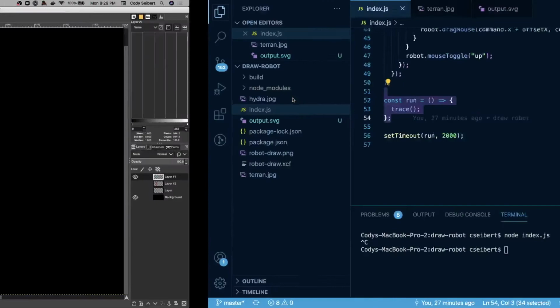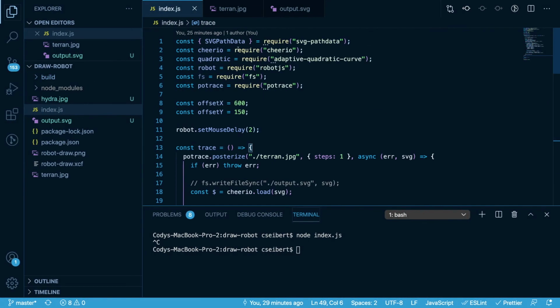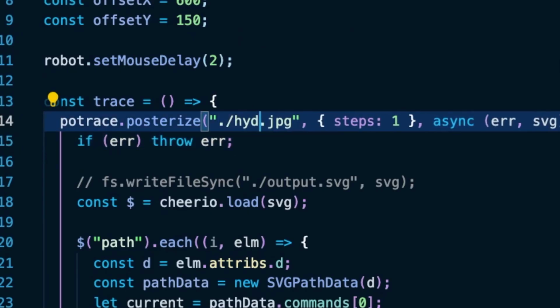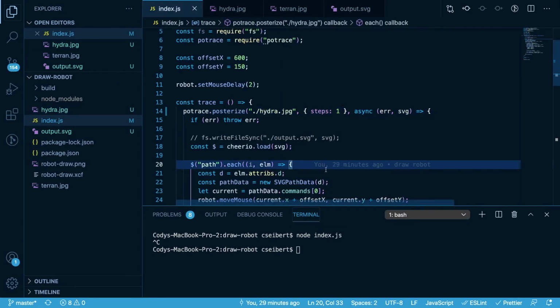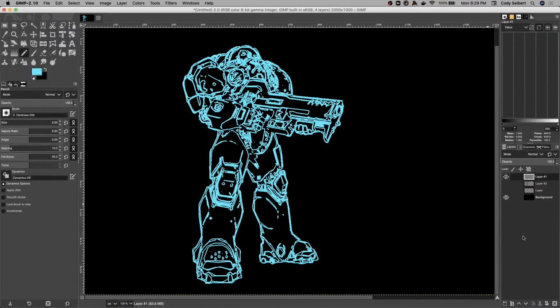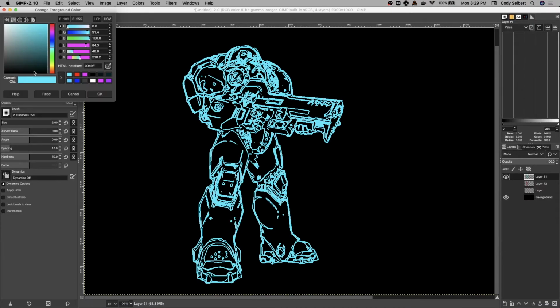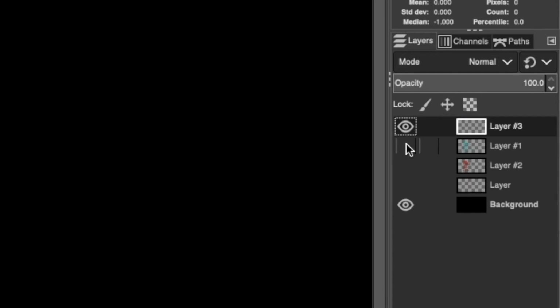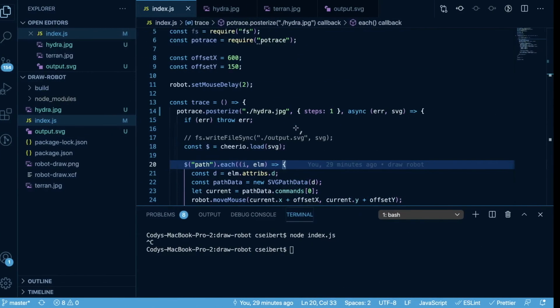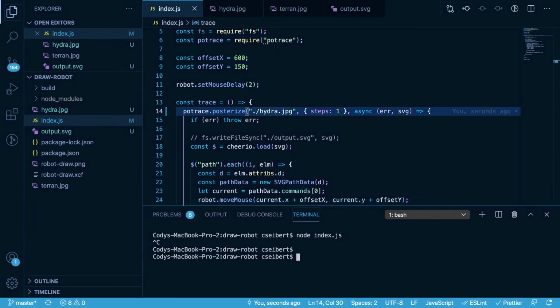Alright, so now that I saved that image to my project folder, I can simply go to my script and change it to hydra.jpg, which is this image here, and hopefully it'll run the same way as it did with the Space Marine. But before we start doing that, let's change the color to something more interesting like red or purple because they're Zerg. Make a new layer and clear out that old one, and let's just go ahead and save this file and see how it works.